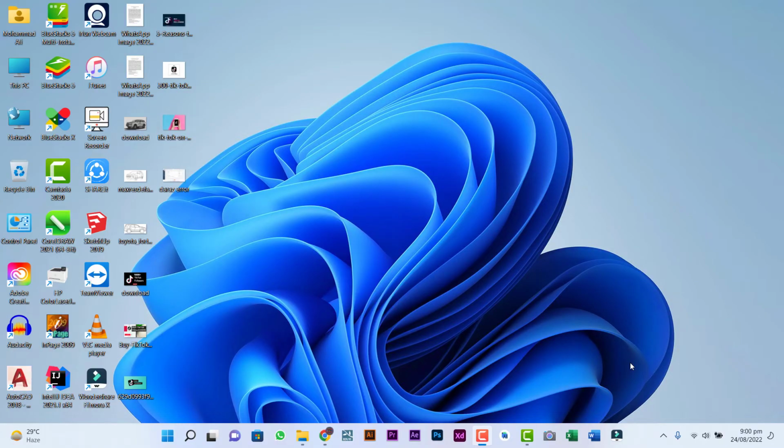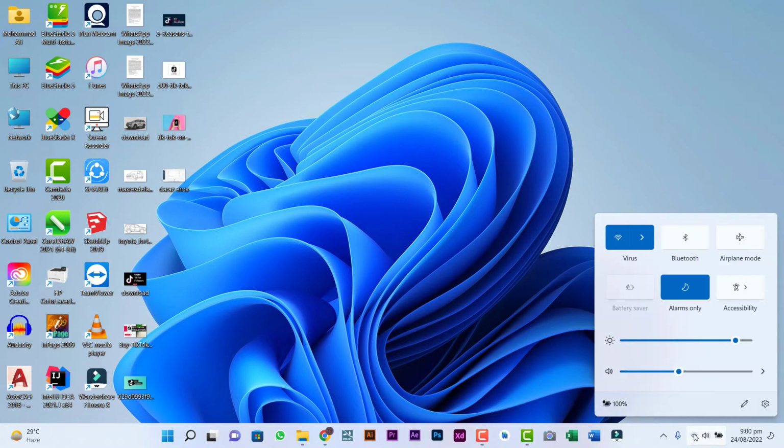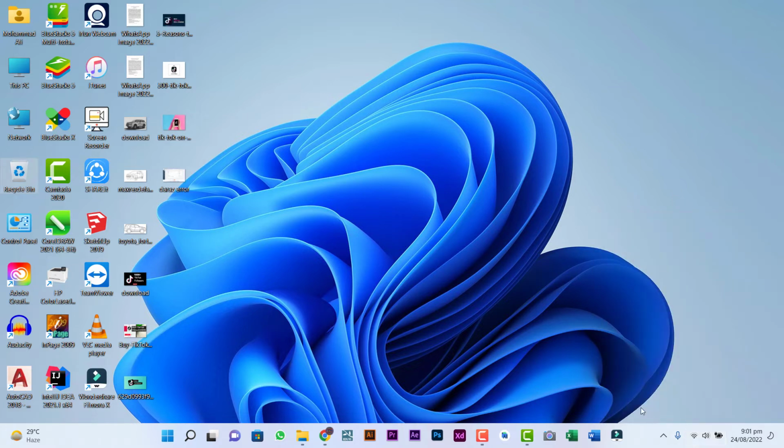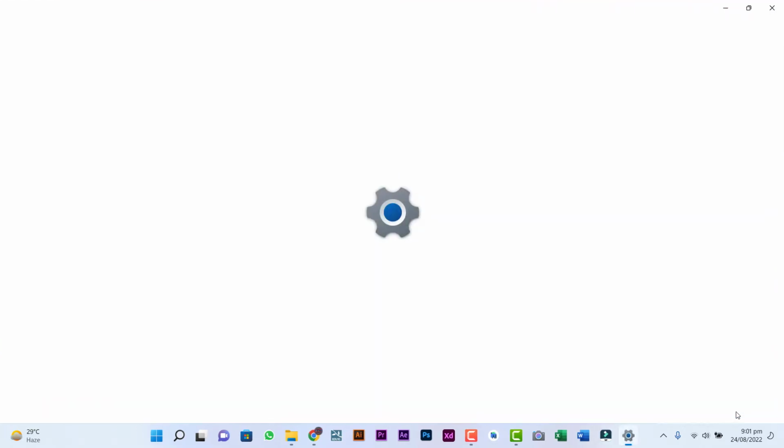In this video, I will show you how we enhance or increase our volume in Windows 11. For this, we have to right click on the volume icon and click on sound settings.